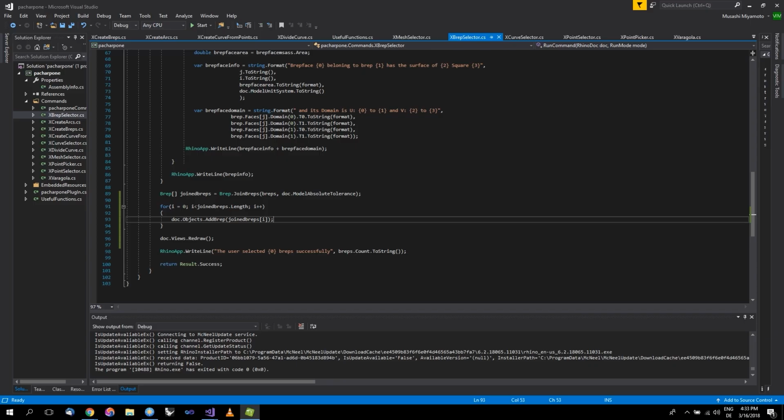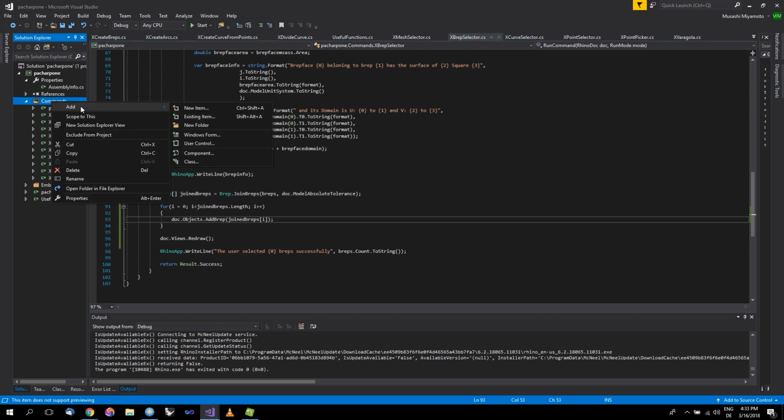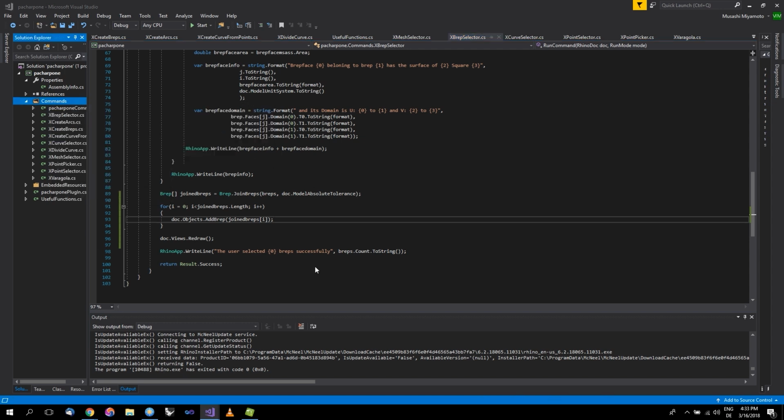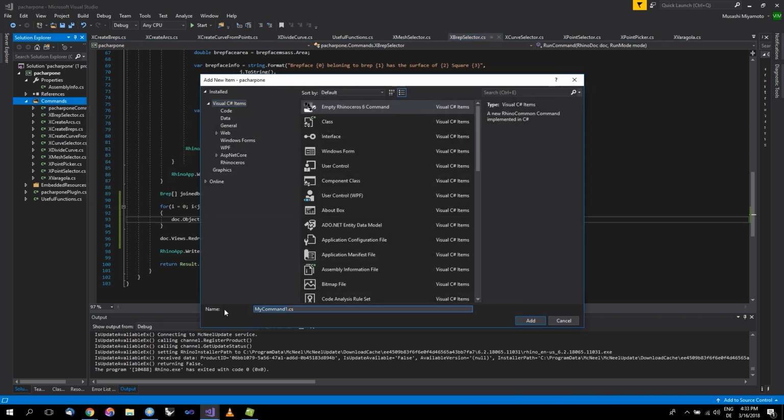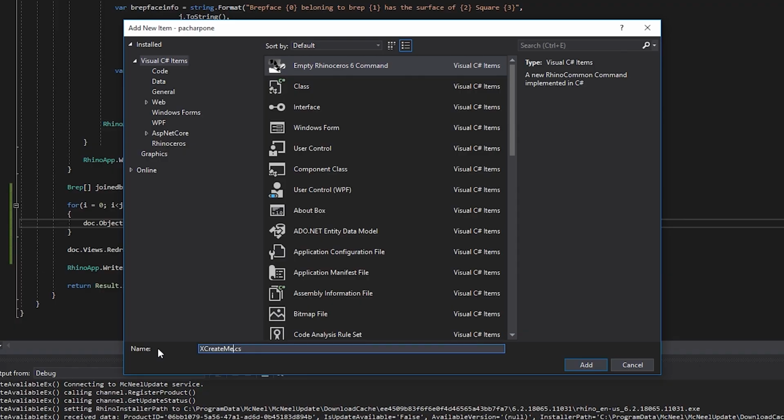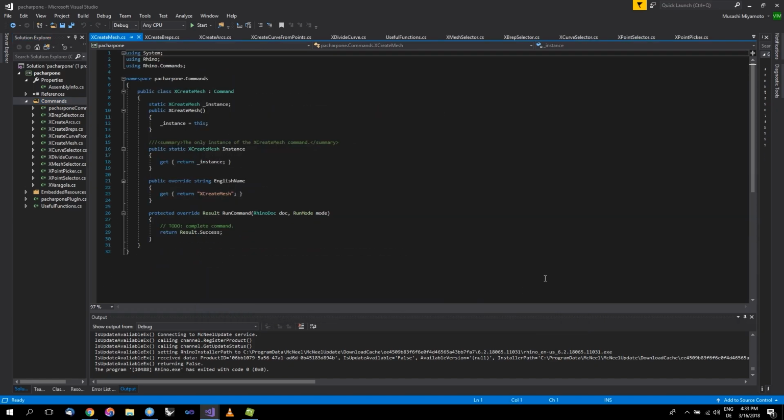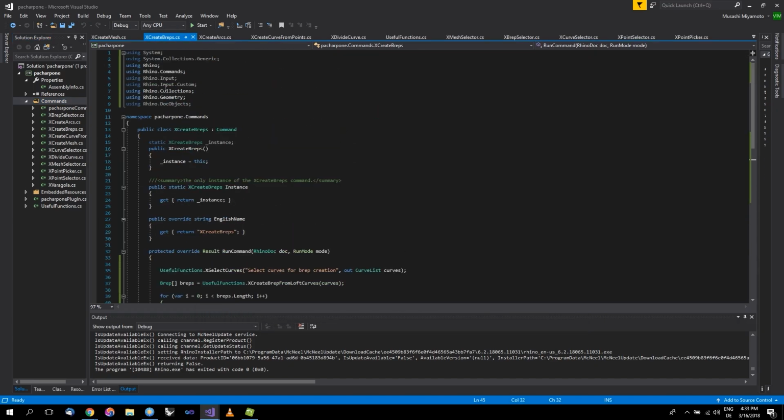So let us create a command that creates a small random mesh. And let's call it xCreateMesh. Copy all the namespaces.